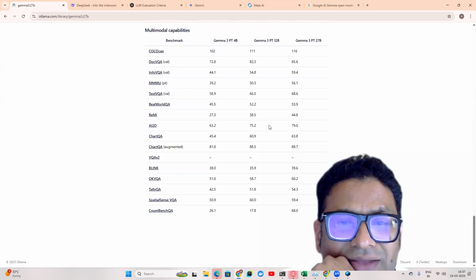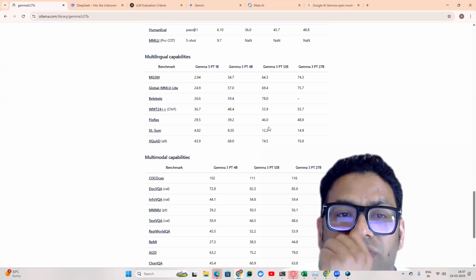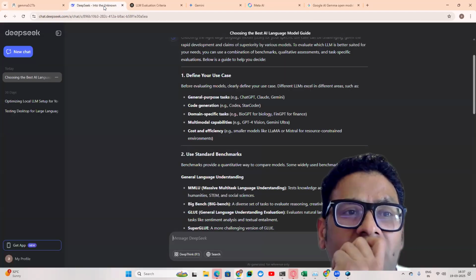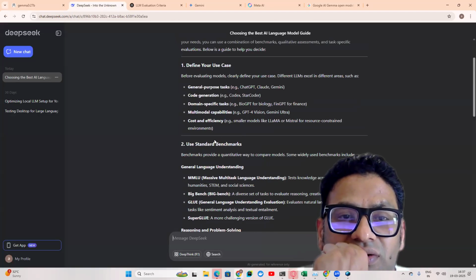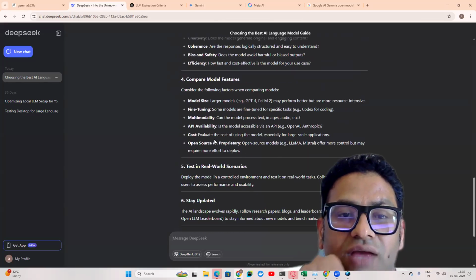If you really want to evaluate by yourself for all these categories on which we can see this benchmarking happening, you can go to DeepSeek and just ask how you can evaluate any large language model, right?